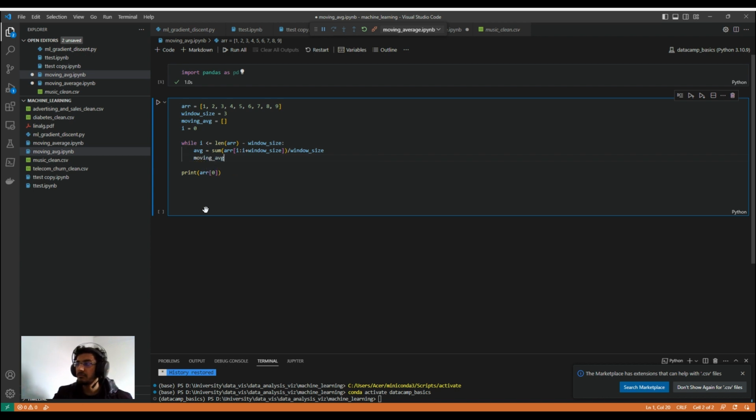So what we're going to do is moving average dot append the average. Append means to add to the existing values. So we're appending this value to this empty list. Then we're going to increase the I by 1, increasing the value of I by 1.